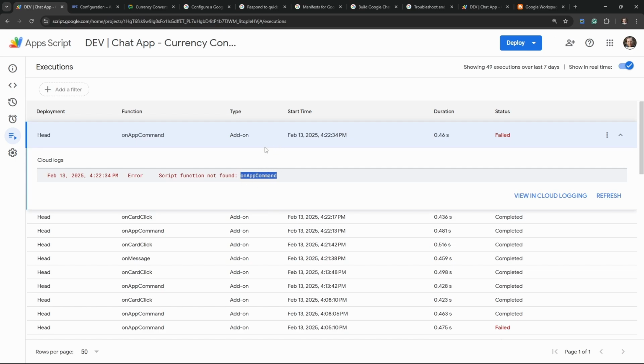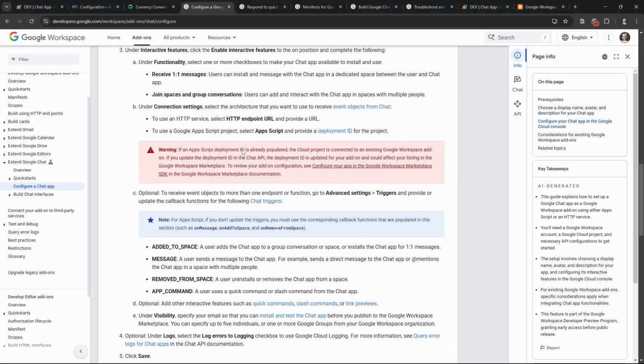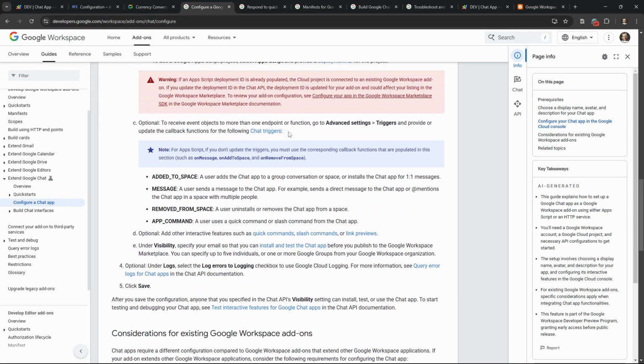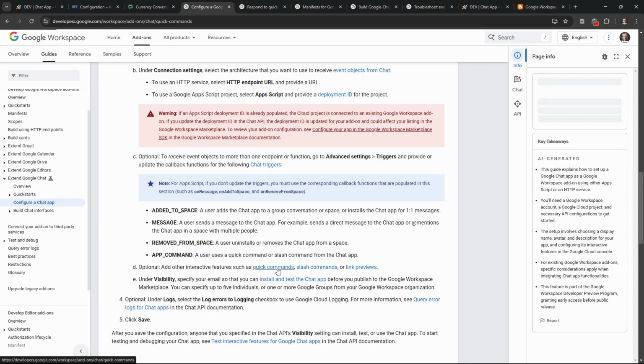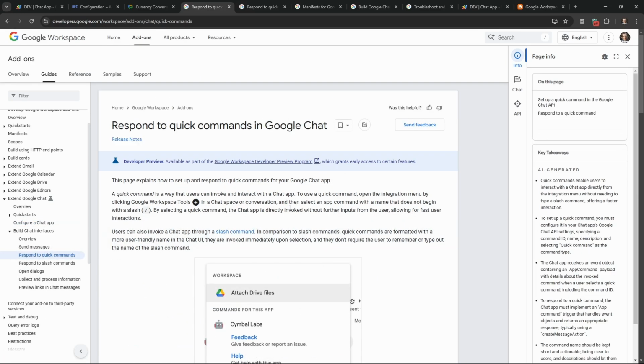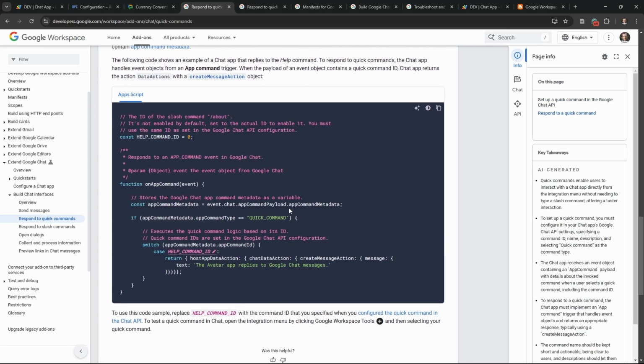So this seems to be a trigger. Now, as we're going through the instructions for this new trigger, let's see if we can find it somewhere around here. So we've got the app command, a user uses the quick command slash command here. So we've got quick commands, see if that navigates us to the right location. And I think there's an example down the bottom here. Here it is. So it says there's an on app command.